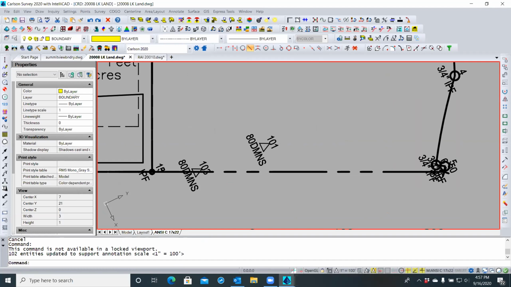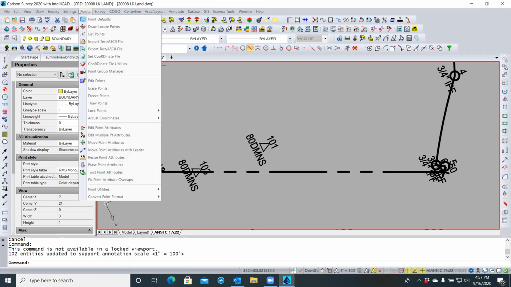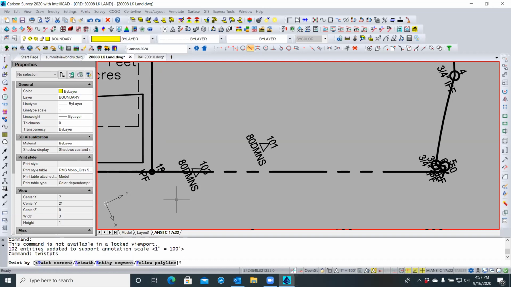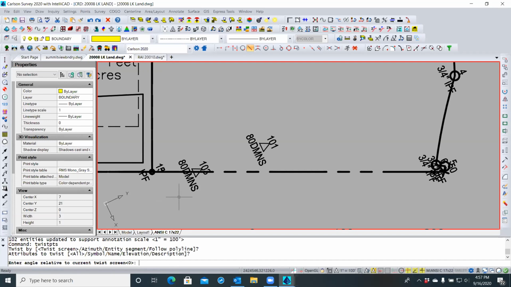I'm going to let you drive again. So you go to your points menu, and you want to twist your point attributes. There you go. And you want to twist by the twist screen. That's what you want, because your screen has been twisted. So you want these to line up to be perpendicular to the screen. The attributes to twist, you're going to say all of those. And now enter an angle that's relative to the current twist angle, and that's going to be 0. You want them to line up, so that they match the angle.